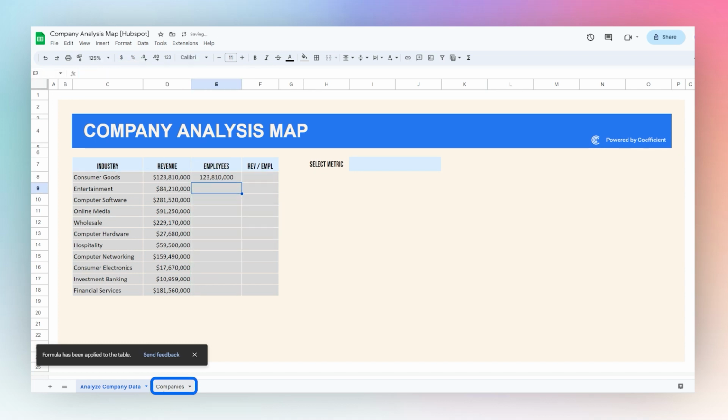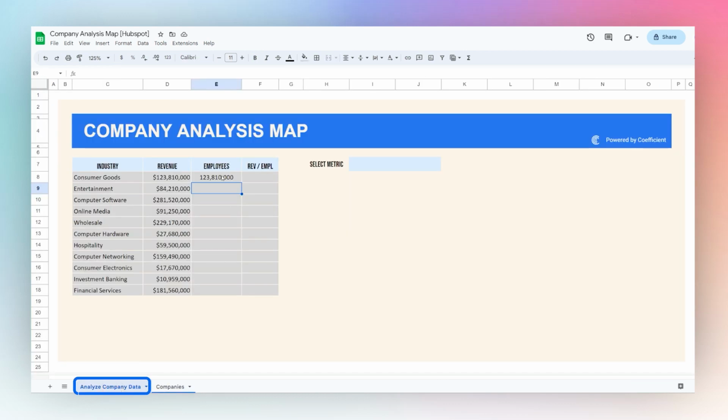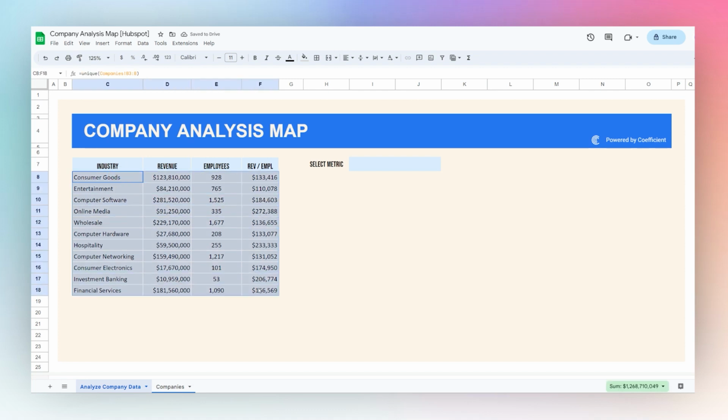Before we autofill, let's just make sure which column we need, and it is D. So we'll just update this to D. Drag this down, and now we have our totals by industry. Then we can simply do the same calculation here, revenue divided by employee, and come up with our average revenue per employee across these different industries.